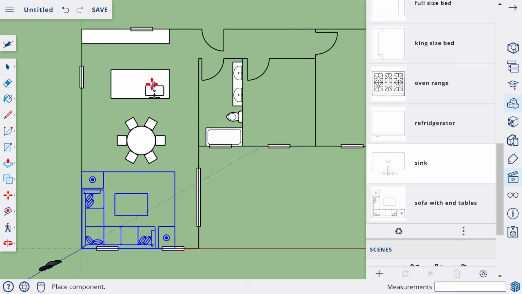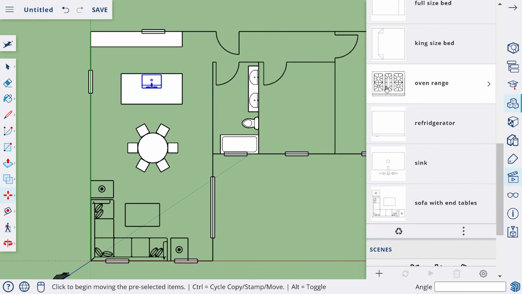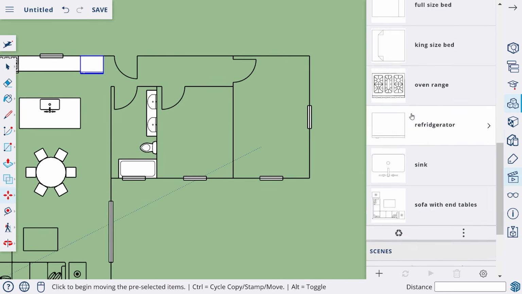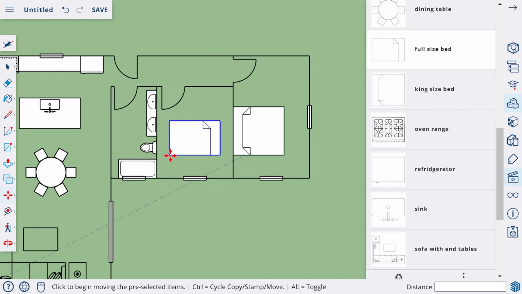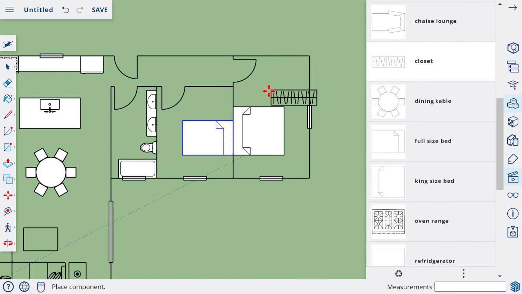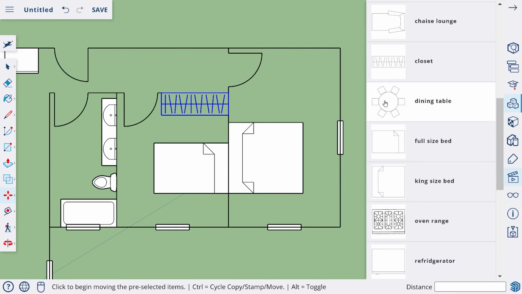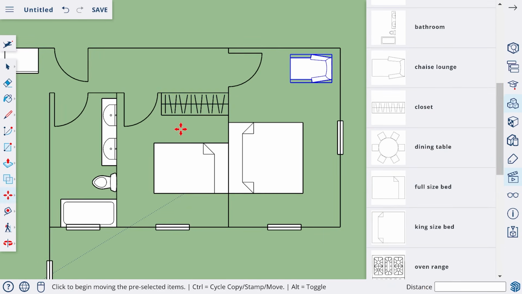Let's click on the sink and drop that here at the midpoint. Let's add the oven over here on the left side. Let's add the refrigerator, maybe right here. And then let's go into the private areas. So let's add this king size bed, add the full size bed, click and release, and click and release to bring it tighter. Let's drop in a closet, add it a little bit tighter, and even a chaise lounge here. Click and release to set that.